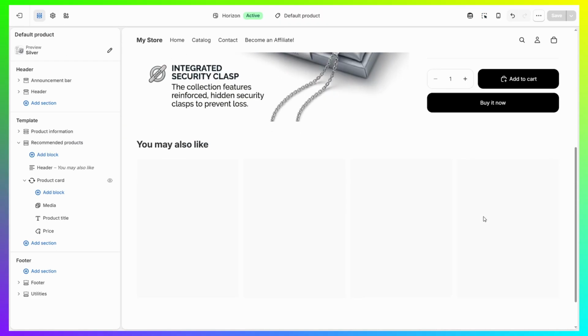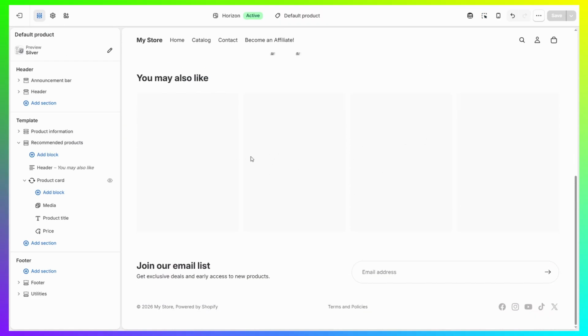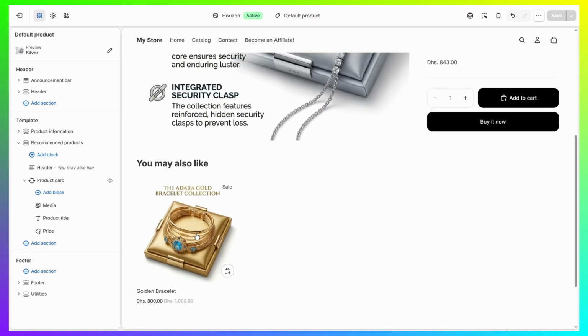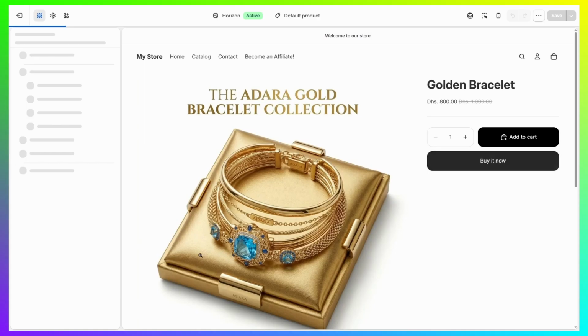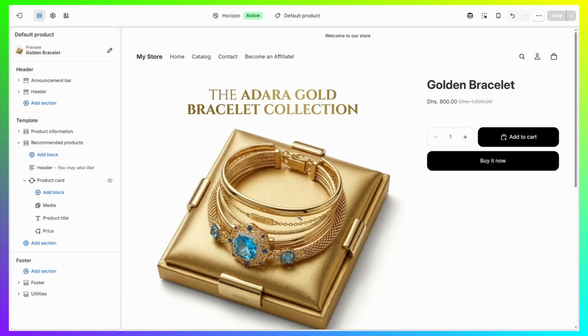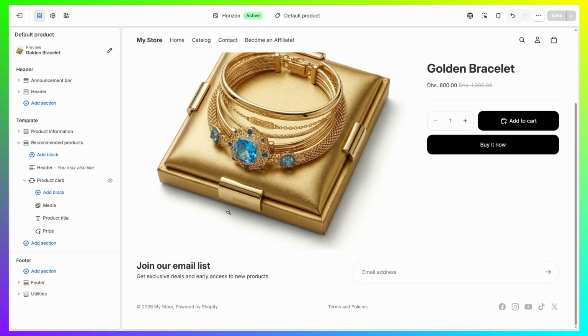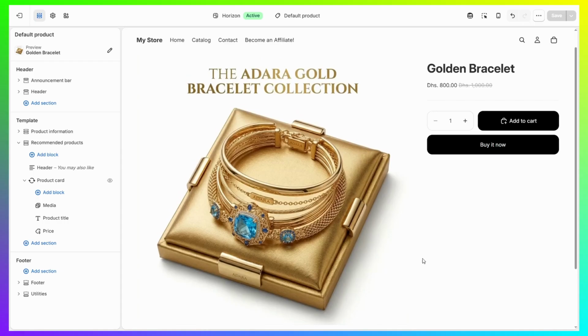Now, I need to note that if you go to another product that you didn't add complementary products to within the Shopify Search and Discovery app, you're not going to find this entire section. It's just going to disappear. For example, the golden bracelet, I did not add any complementary products to it as upsells, so if I scroll down, you're not going to find the You may also like option. It's just going to be gone. So make sure you add upsell add-ons to each individual product, and that's pretty much all you need to do.